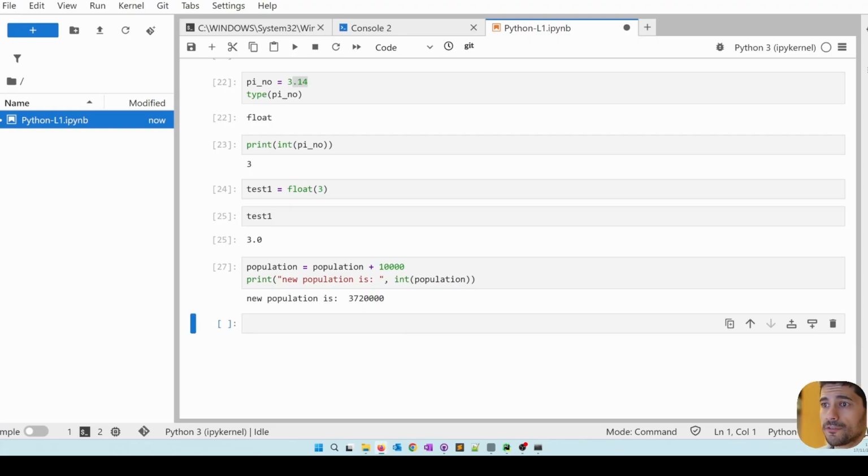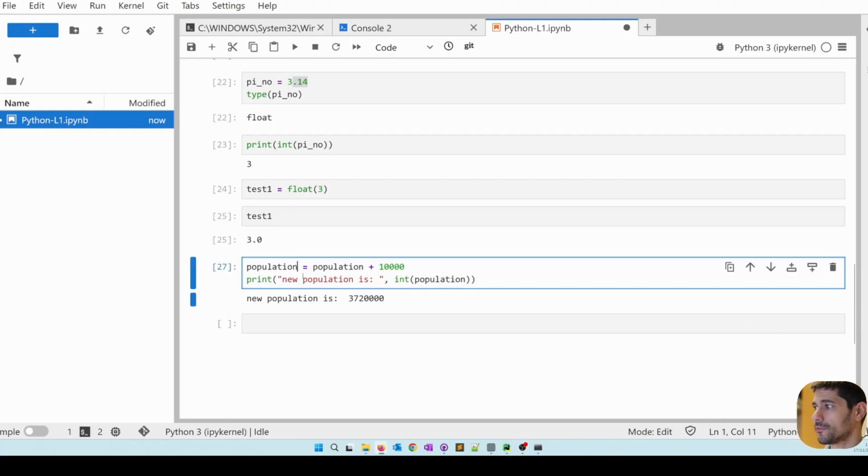So we can change variables by reassigning them. The line takes the old population here and adds 10,000 to it, and it stores it in the same variable. So you're essentially overwriting the value. So just be careful with that. In case that's not what you want, you could have just given a new variable here. For example, you call it population new.